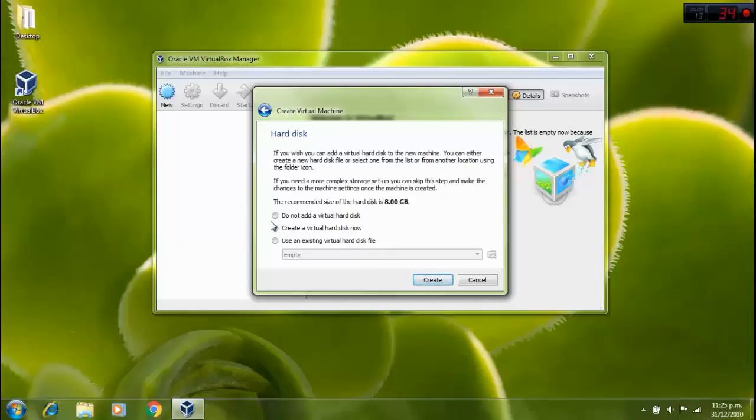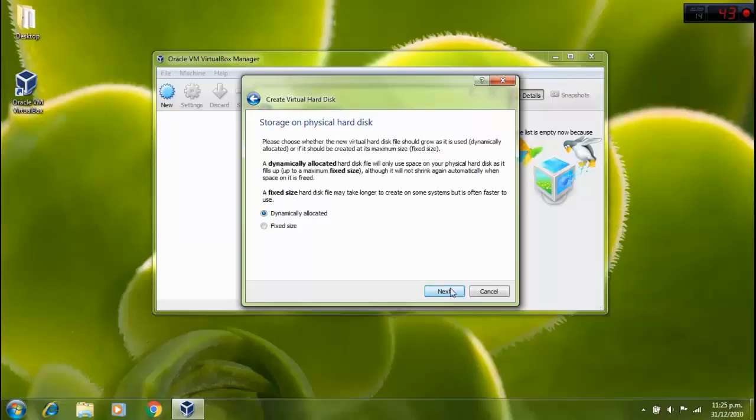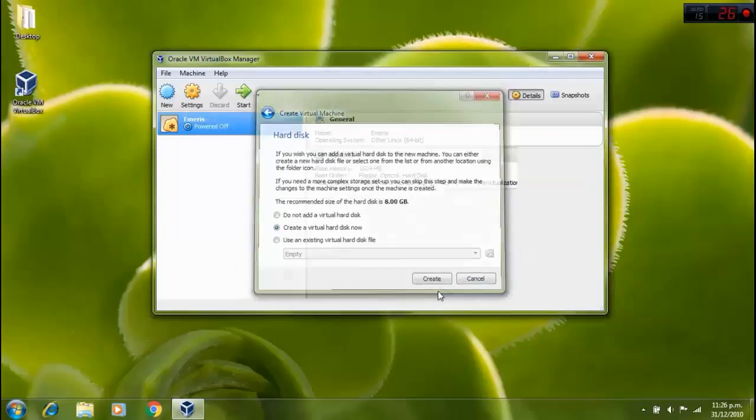Next, then select the second one, create a virtual hard disk. Click on create. Then the first option, VirtualBox disk image, and then click on next. Dynamically allocated. Next. Then choose the storage for the hard disk. I'm going to choose approximately 50 GB. Click on create and that's it.